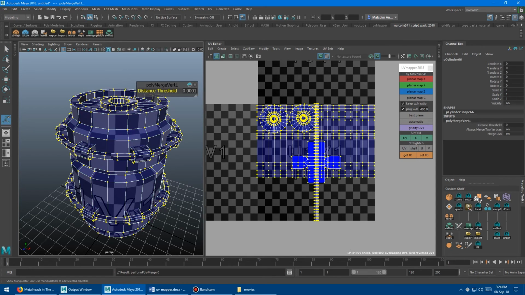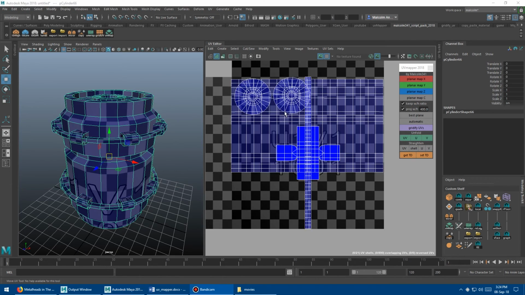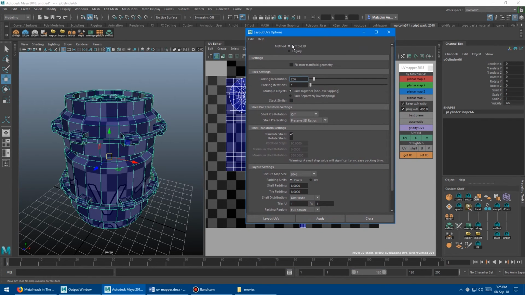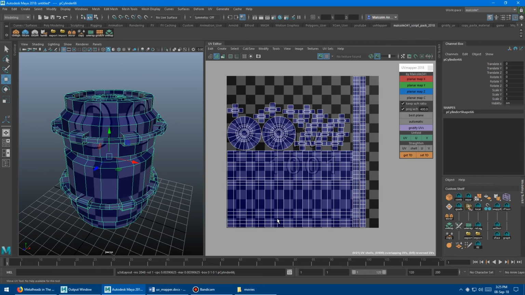And just do a weld vertices with a really tiny tolerance, just so it welds everything back together that was separated when I separated the UV shells. Say OK to that. If you haven't done so already, I would go into Modify and then go down to Layout. Go to the Options box. Turn on Unfold 3D. Pack resolution, sure, 2048. Preserve 3D ratios on. Translate shells, 2048. 8 pixels of padding and 8 pixels of padding. Distribute into a full square and hit Layout. And you will get that.